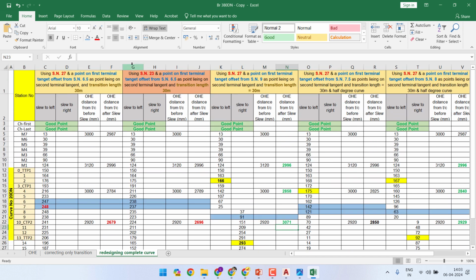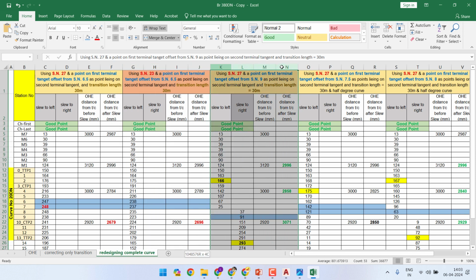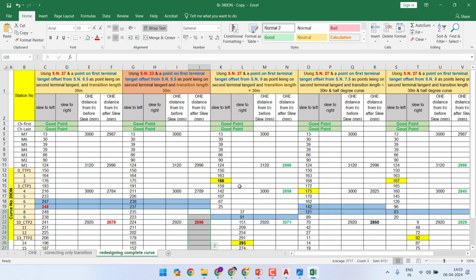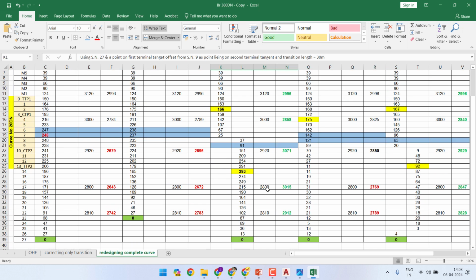Again, if we compare solution number 2 and solution number 3, we see that when the intersection of first and second tangent was taken at station number 6.5, these last 3 OHE distances were coming less than 2800, and if we used station number 9, then last 3 OHE distances are coming much more than 2800. Here it is 2696, here it is 3071. What we actually needed was somewhere around 2800 mm.